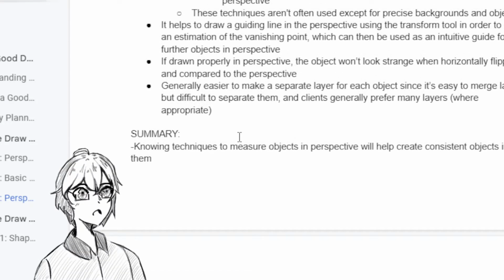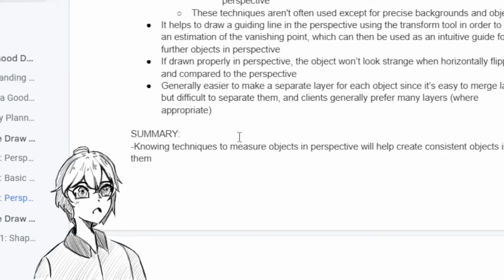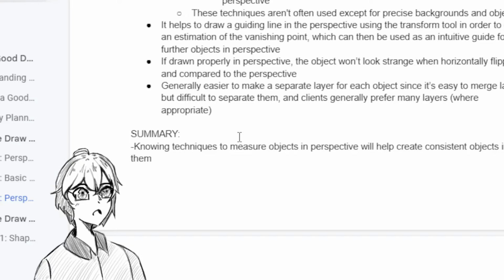And then it's generally easier to make a separate layer for each object since it's easy to merge layers but difficult to separate them, and clients generally prefer many layers where appropriate. So this is generally just kind of a miscellaneous tip that Mogoon offers, which is to beware of whatever layers you're working with and what you're drawing on.